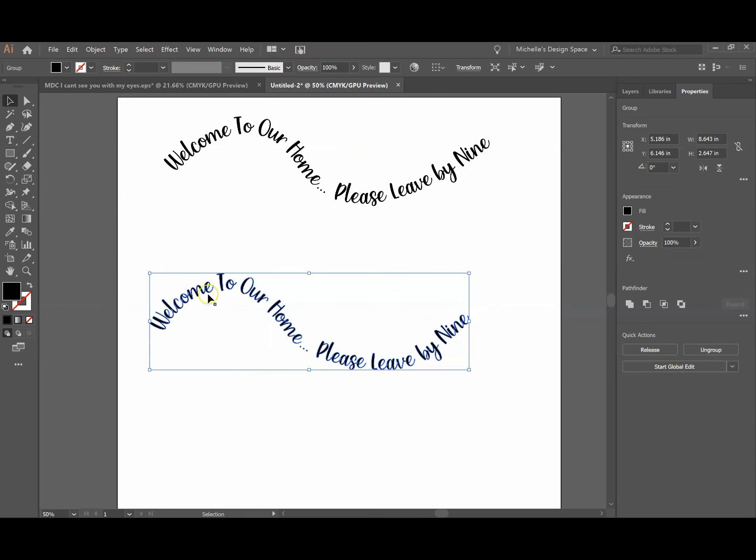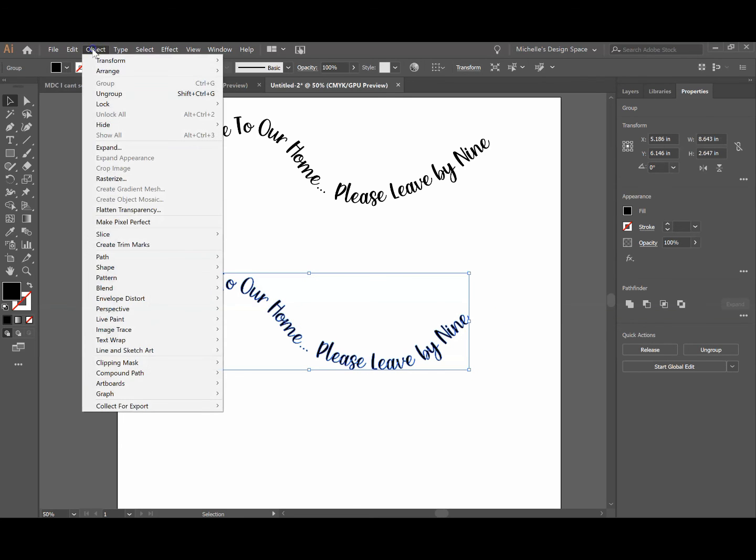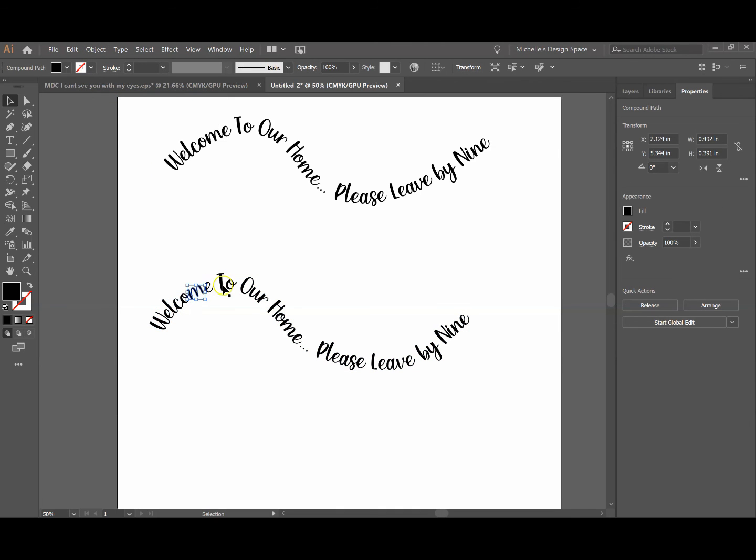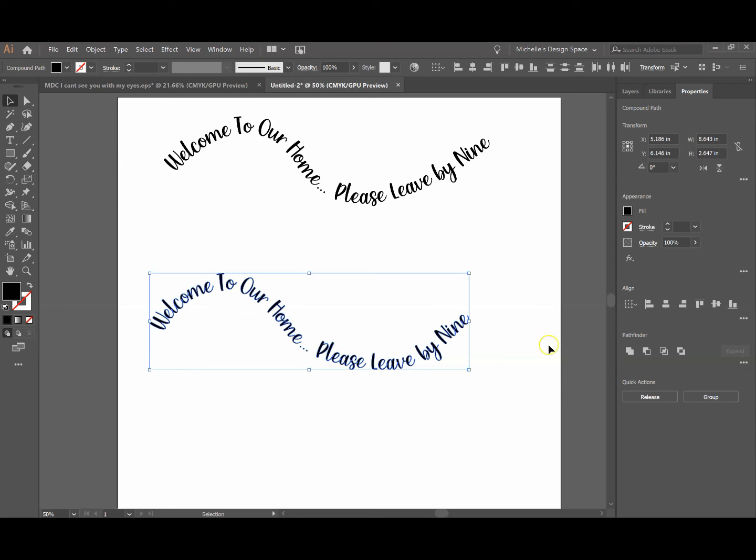And now when we do that, that line goes away and we've got our type there. And we can go to Object, Ungroup, and now we can edit each individual letter if we want to. We can move them around, we can adjust them, or we can just take that entire thing, and because this is a cursive font, we're going to want to unite all of those together.